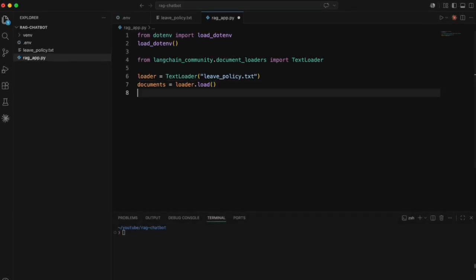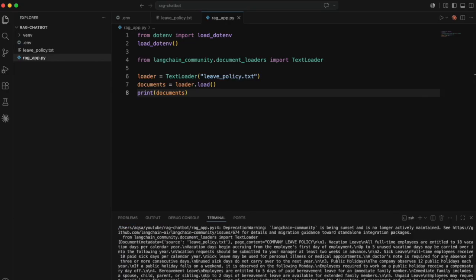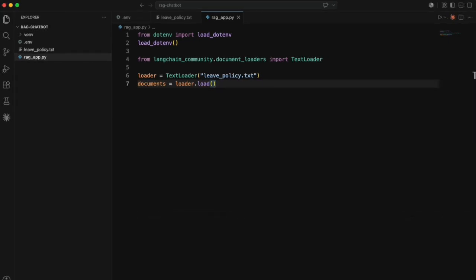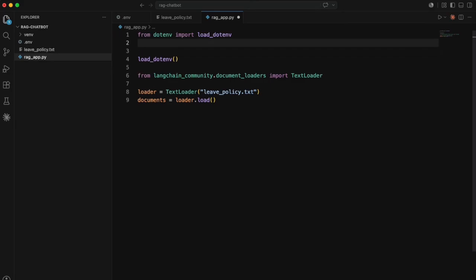Same idea. I run it, and now documents holds the full text of the file. That's all this line did. Pulled the file into Python. Now I can't just hand the whole document to the AI and search it. It's too big. And searching the whole thing for one answer is sloppy. So I split it into small pieces. These pieces are called chunks.